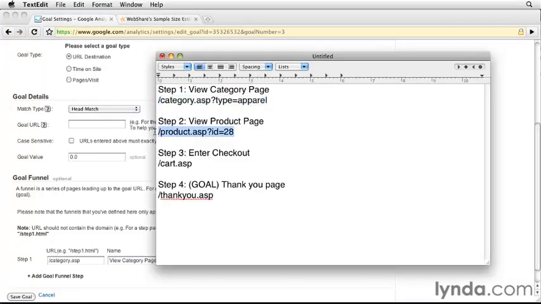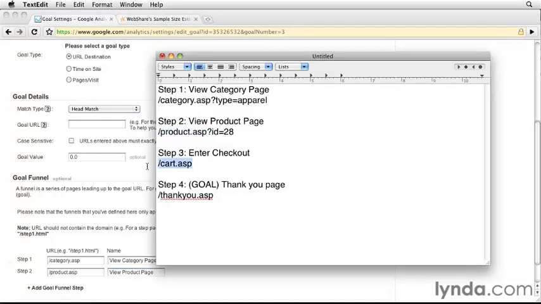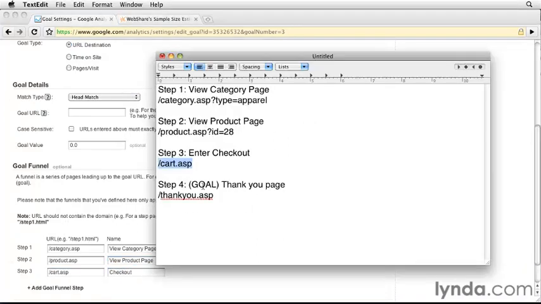We go back to our list. We grab the second step, view a product page. We're going to copy that over. And again, let's just go ahead and only copy that head match part. I don't care which particular product it is, so I'm not going to copy the ID. I just want to make sure it starts with product.asp. I click to add a goal funnel, paste that in. Third step.